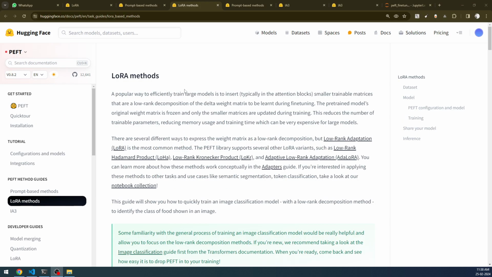What you're seeing here is the documentation shared by Hugging Face Hub on the PEFT library, and this documentation is kept updated for every library release. If you look at the PEFT method guides, you will see three methods: prompt based methods, LoRA methods, and IA3 methods. I'll share this link also, so that you can refer to it later. And the LoRA method is what we are going to look into in this video.